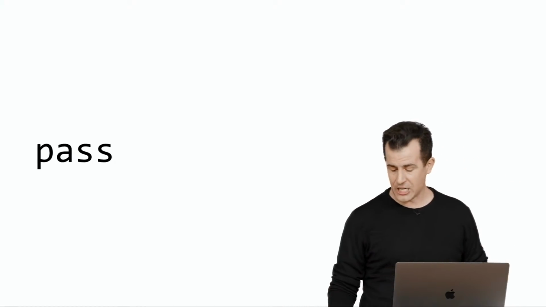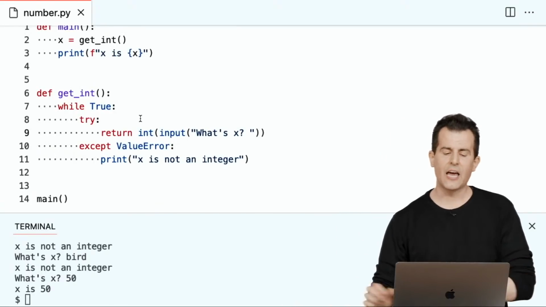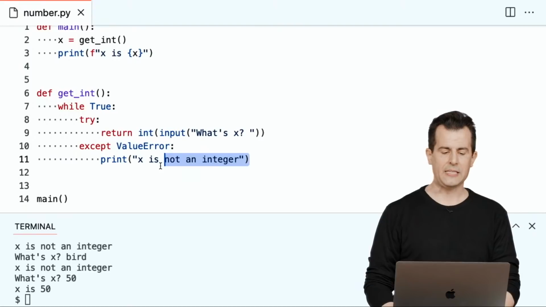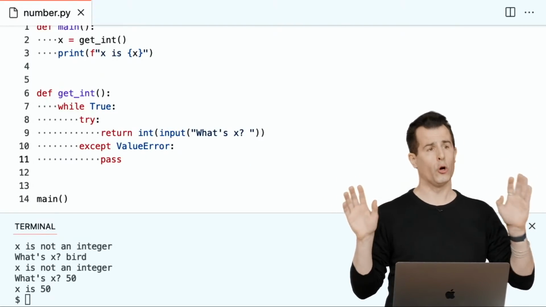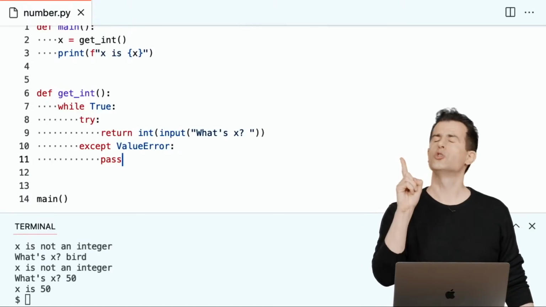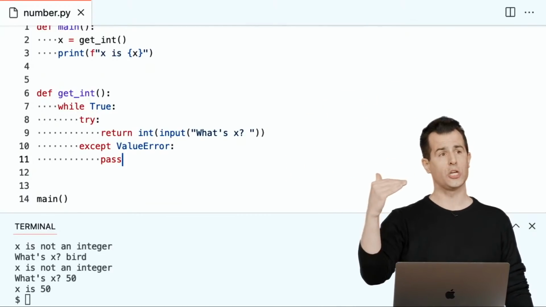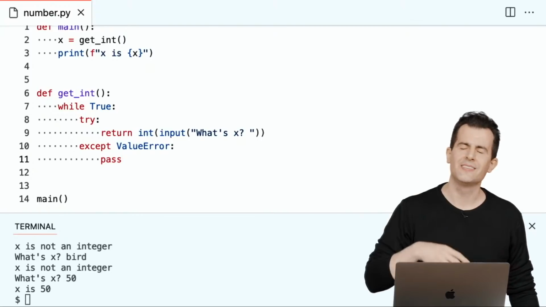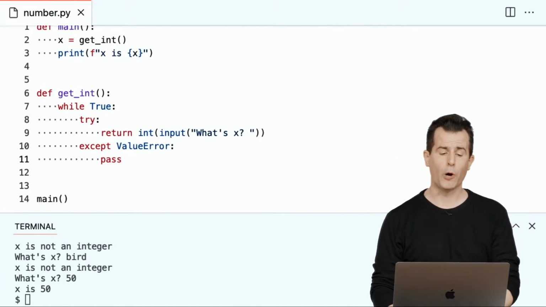Well, we can add this keyword to our code here. Let me go back to my program here. And instead of printing out again and again, x is not an integer, I could just do this. I could pass on handling the error further. I'm still catching it. So the user is not going to see a scary message even mentioning value error. My code is catching it, but I'm passing on saying anything about it. I'm going to stay in the loop and keep prompting and reprompting the user.